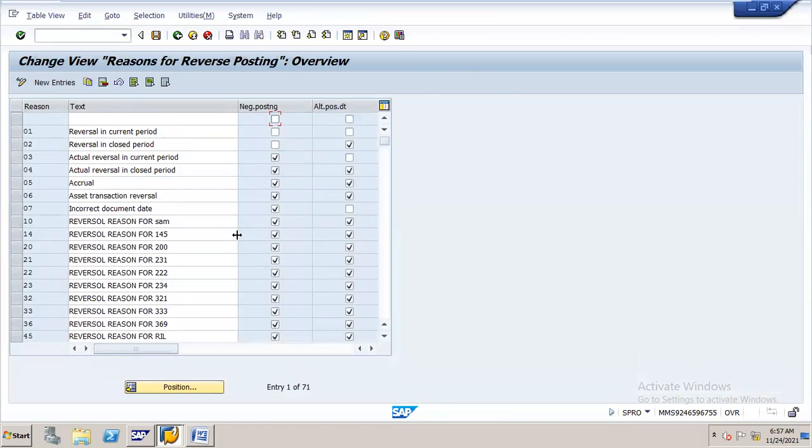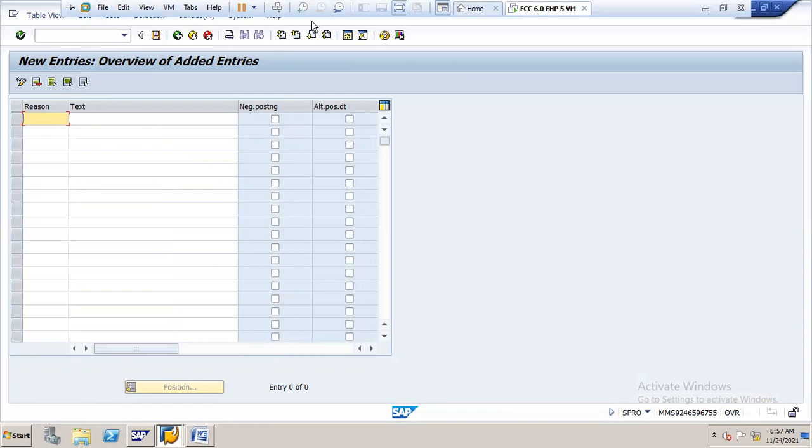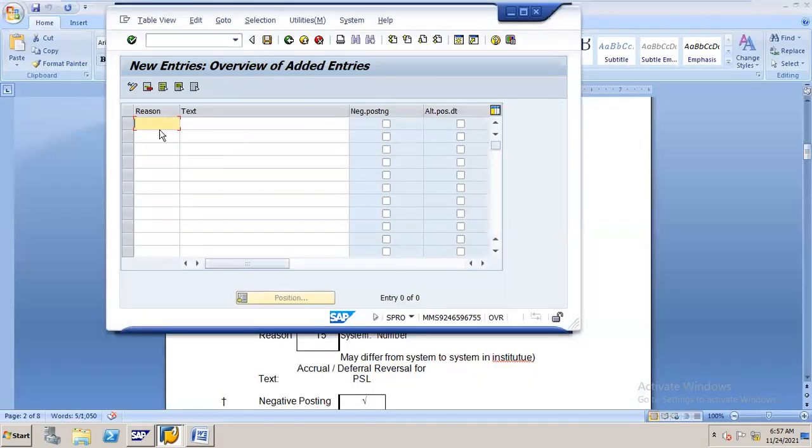Here, select new entries. I'm going to create a reason. It will take only 2 digits. You can give any combination, alphabets or alphanumeric, anything you can give. Let me give our company code name itself, N1. This is the reversal reason for our company code N1.